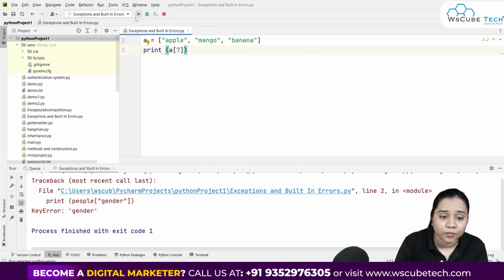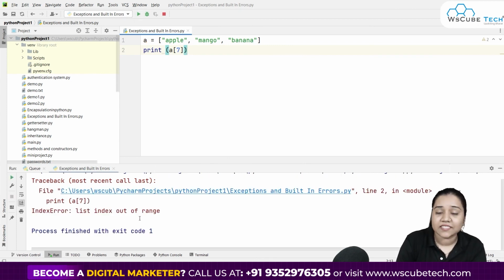Still, if we are trying to print it, it will throw us an error, an index error: list index is out of range. That means whatever index we have written over here, it is out of range. In this list only 3 elements are there, that is on 0, 1 and 2 position. But if we are trying to fetch a position which does not even exist, then it will throw us an index error over here. So guys, these were some examples of exceptions. These were some examples of logical errors.